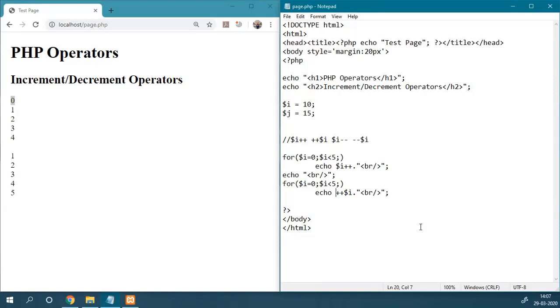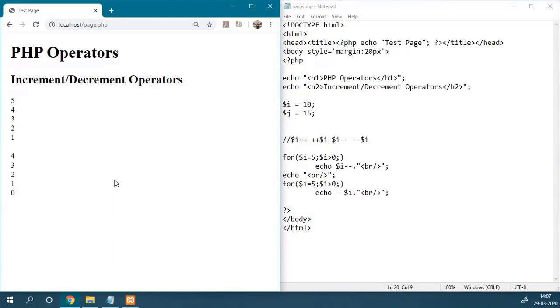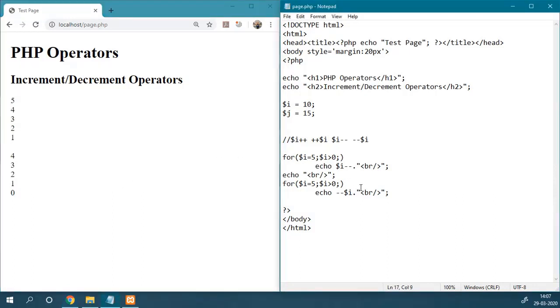We can find the similar thing with the pre-decrement and post-decrement. So let's see. Similarly here it is printing the value first and then decreasing, and here it is decreasing the value first then printing.